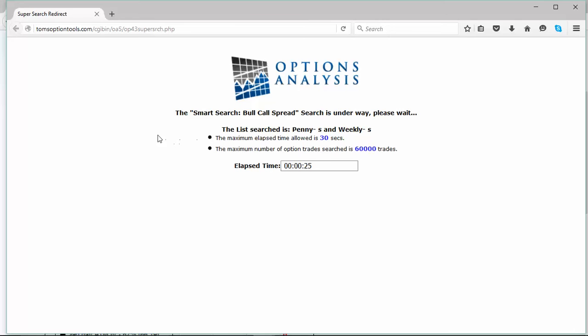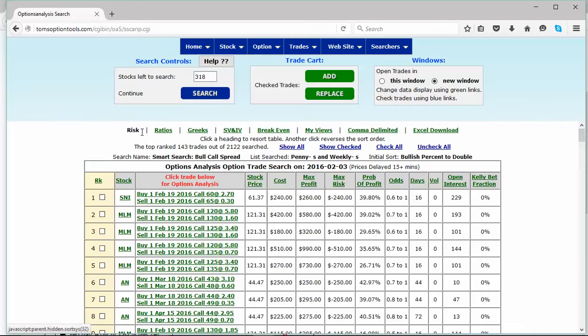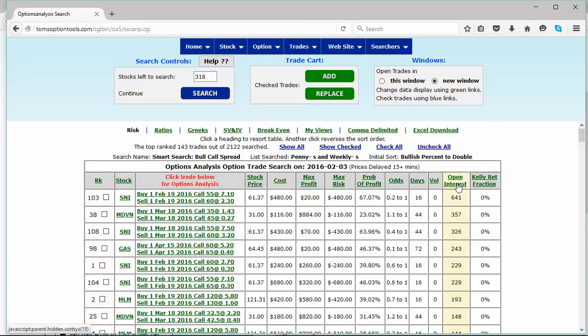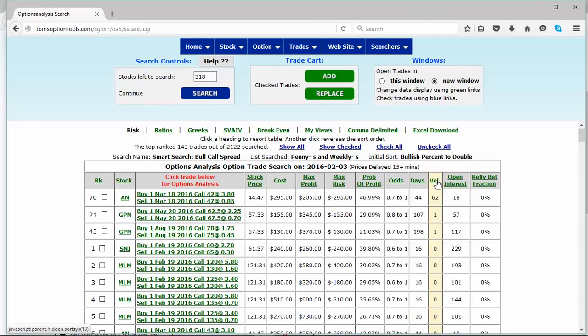So we're closing in on the 30 seconds here, and when the page populates, it's going to show you a variety of stocks, the spreads, the bull call spreads, and it's going to sort them, as you see here, by the different columns such as max profit, max risk, volume, open interest. If you want to sort by a specific column heading, let's say open interest, just left click on it and you'll see that it repopulates the list from the highest amount of open interest to the lowest. Same thing with any of the other columns. Click on volume, it shows you the spread with the highest volume down to the lowest.